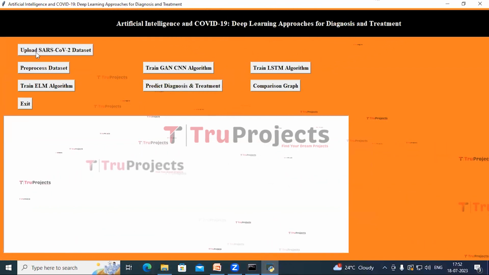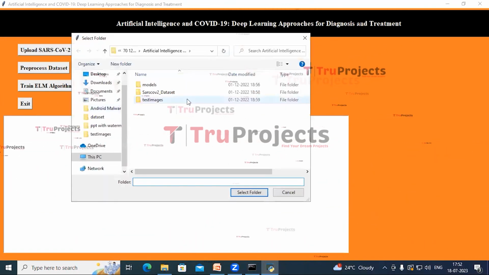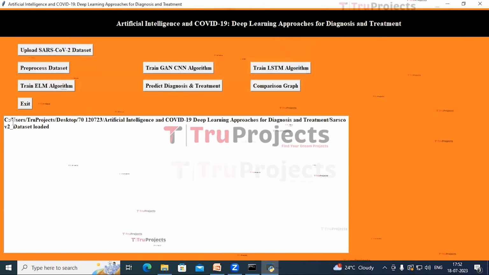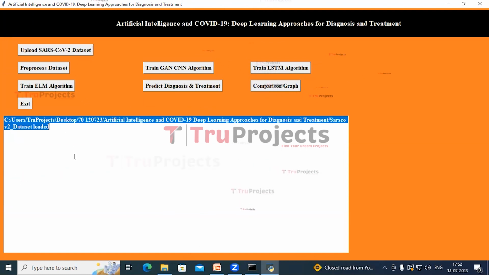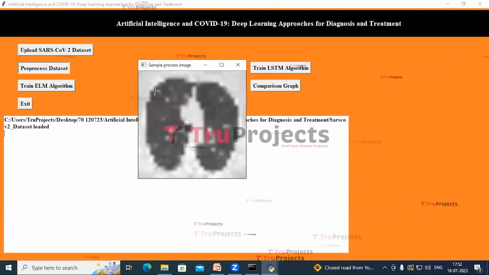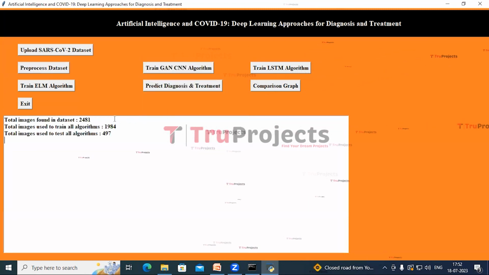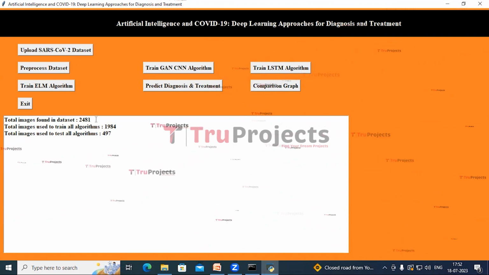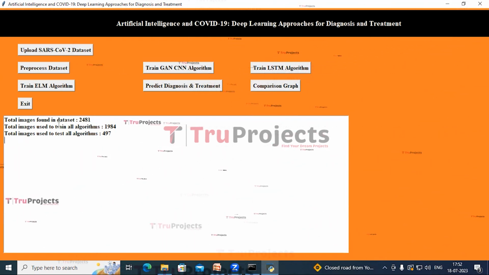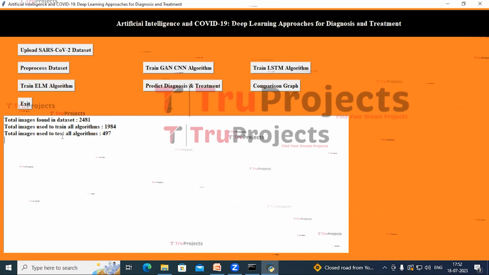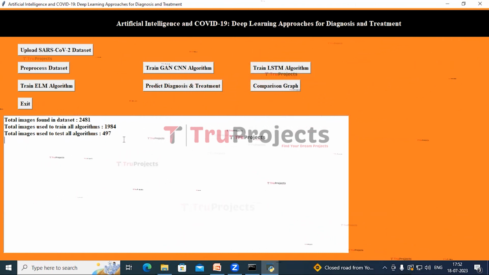Click on upload SARS-CoV-2 dataset. A dialog box will be opened. Select the dataset and click on select folder. We can see that it has confirmed that the dataset is loaded. Now click on preprocessed dataset. This is the sample preprocessed image. Close this image, and here in the text box we can see total images in the dataset are 2481, and these images are split into train and test sets. Now train set includes 1984 records and test set includes 497 records.